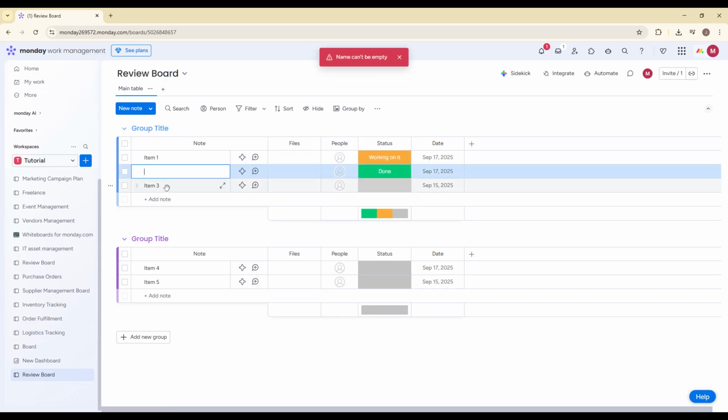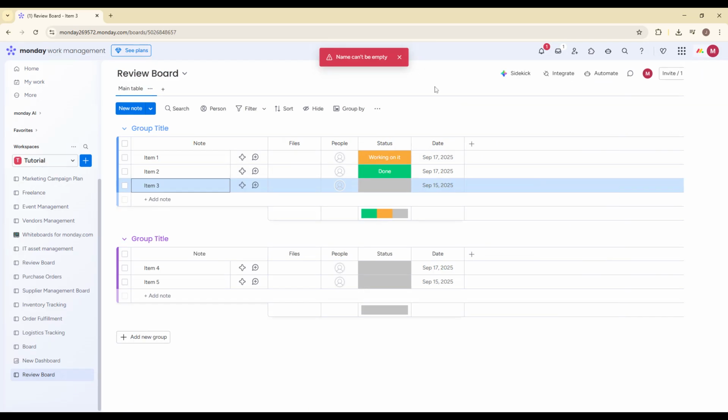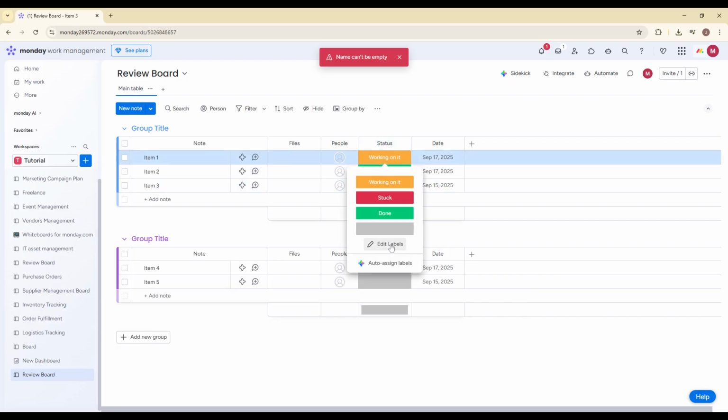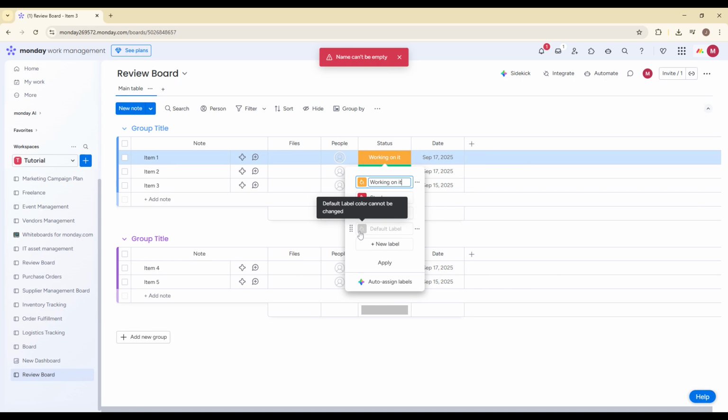Now let's move to step 2, which is defining clear approval statuses. Click on your existing status column and select Edit Labels. Here, you'll want to create a structured flow that reflects your review process. Add statuses such as Submitted, In Review, Approved, Rejected, which can also say Needs Changes, and Resubmitted. These labels create a logical progression.